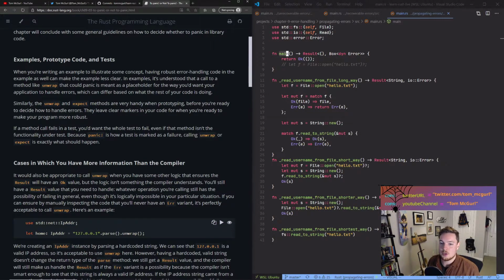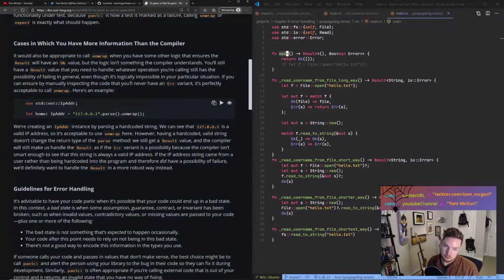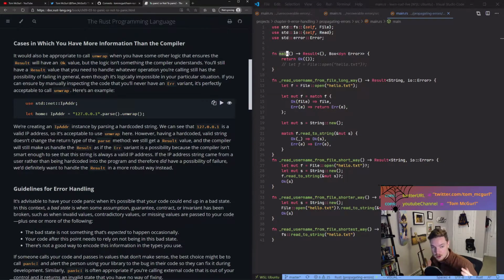All right, cases in which you have more information than the compiler. This is like we're getting into Among Us stuff. It would also be appropriate to call unwrap when you have some other logic that ensures the result will have an okay value, but the logic isn't something the compiler understands. So, as the author, I know this is going to be okay. I'll give you an example. This main function, I know this is never going to error because I'm explicitly returning the okay with the unit type.